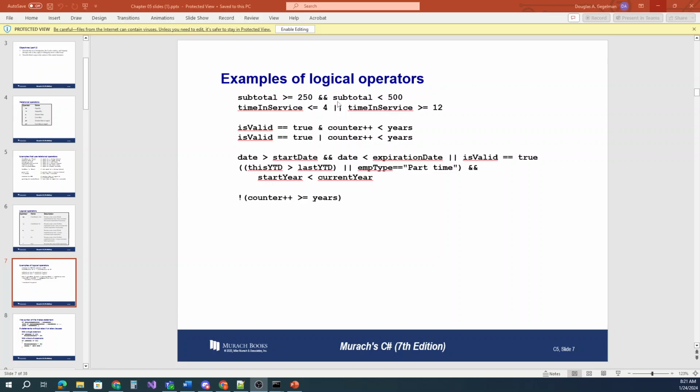The next line down is date is greater than start date and date is less than expiration date, or is valid is true. So it's kind of doing three checks here. It's checking first to see if the date is greater than the start date and the date is less than the expiration date. And then it checks to see if or is valid equals true. So any part of this can be true, and it will go ahead and run your code on the next line. And when we get down to the if else statements, you'll kind of see what I'm talking about when I say runs the next line.